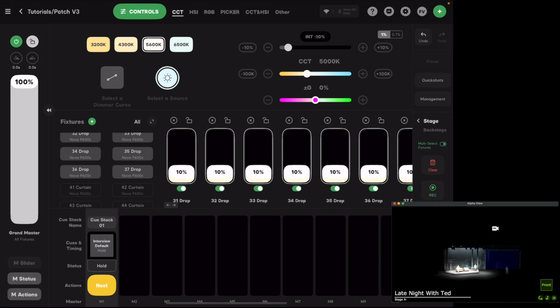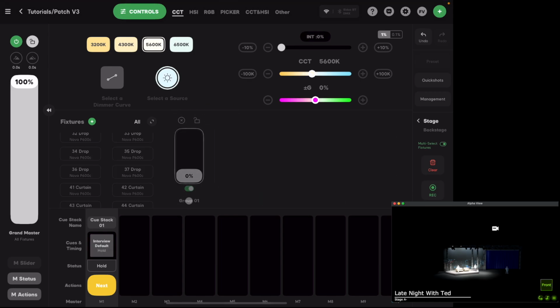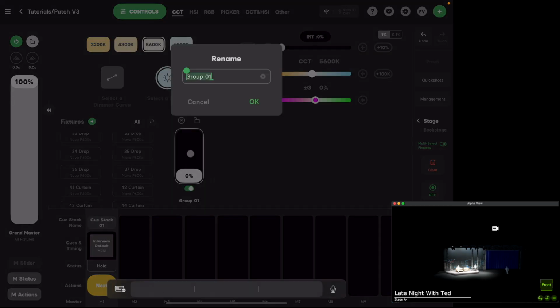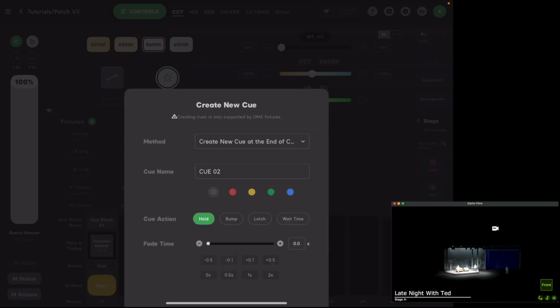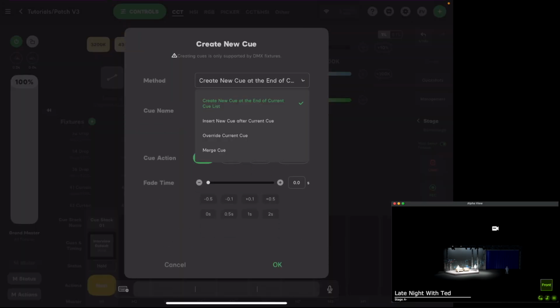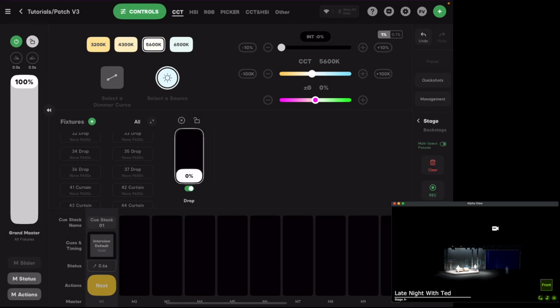I hope you already know what I'm going to suggest we do. Let's make a group. So come down here to your first fixture, long press, drag it on for new group. We're going to click the label and choose rename, and we're going to name this drop. Press record. We're again going to choose to merge into the existing cue and then press OK. Go ahead and clear the stage.